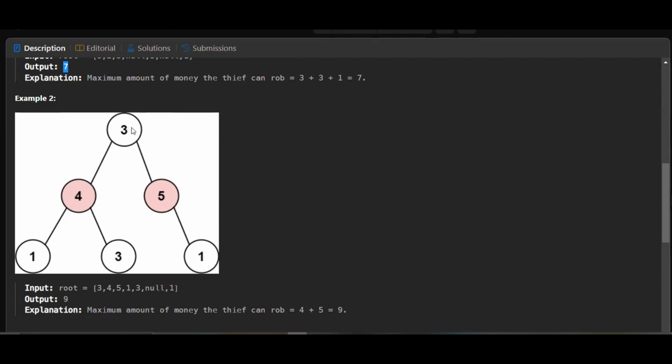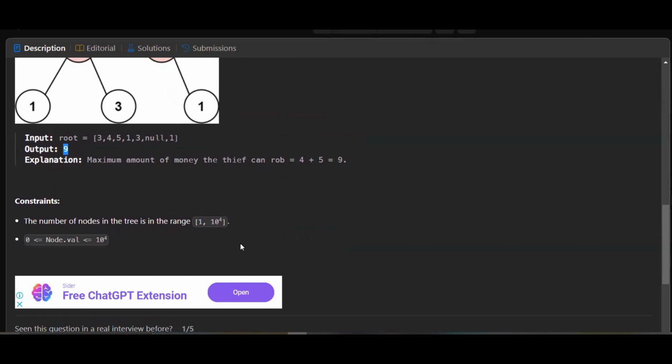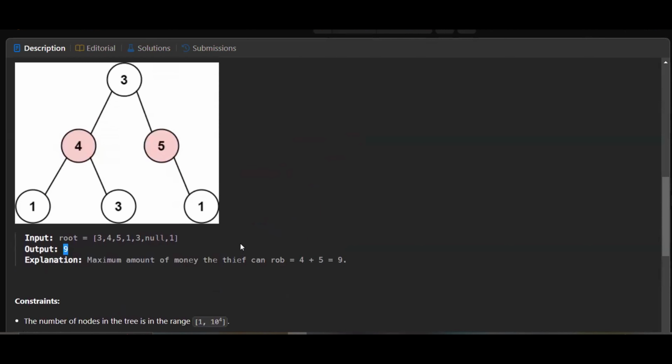Another possible solution is that a thief can skip the root and steal the money of 4 and 5. So here the total summation is 9, which is obviously greater than the previous solution 8. So in this case, the optimal answer is 9. I hope you understood the problem and the example.